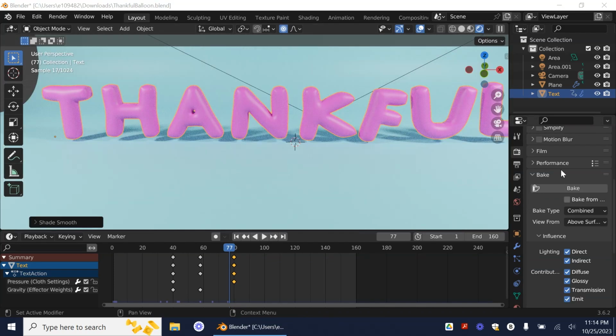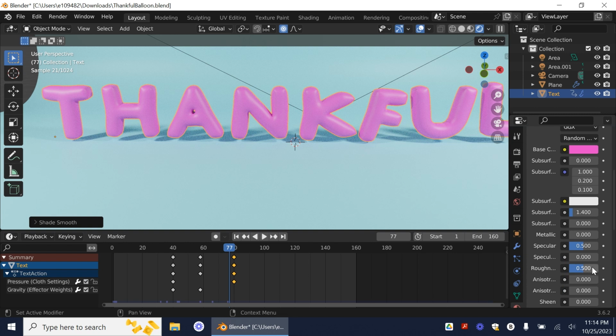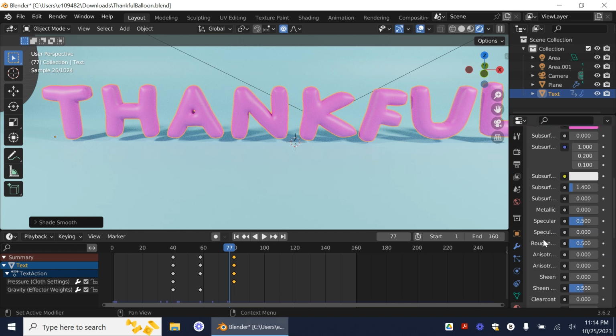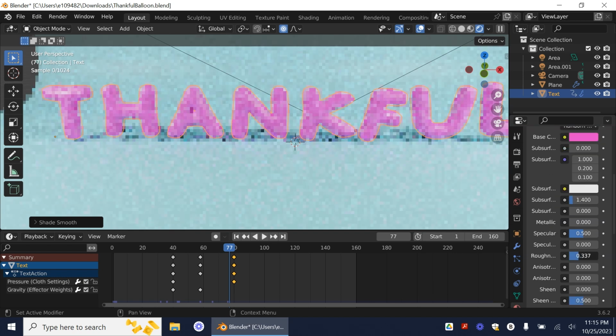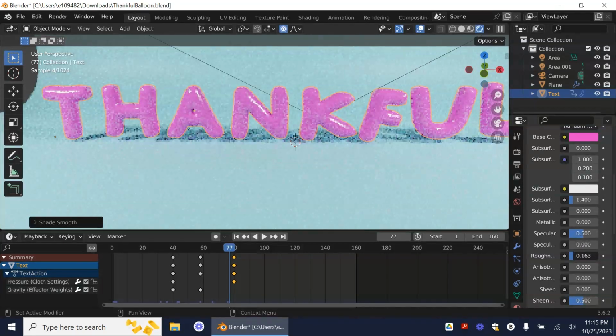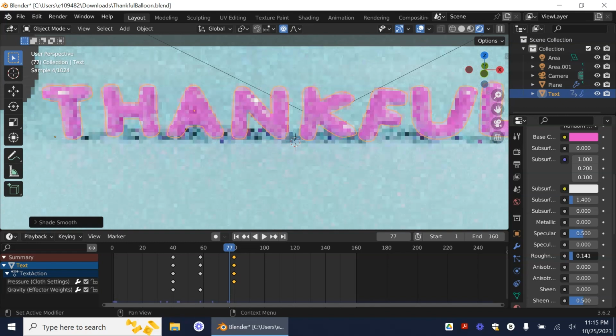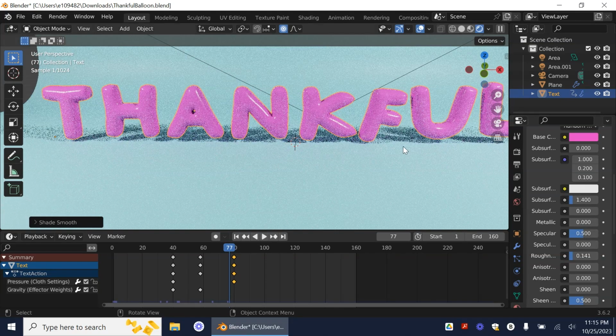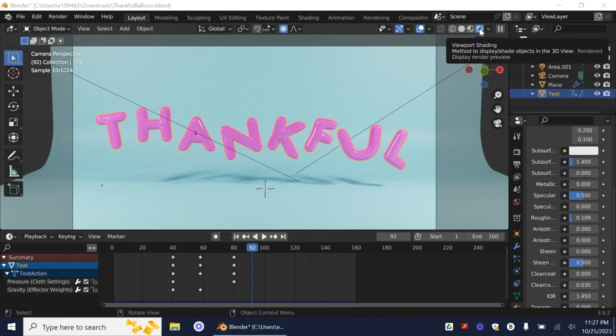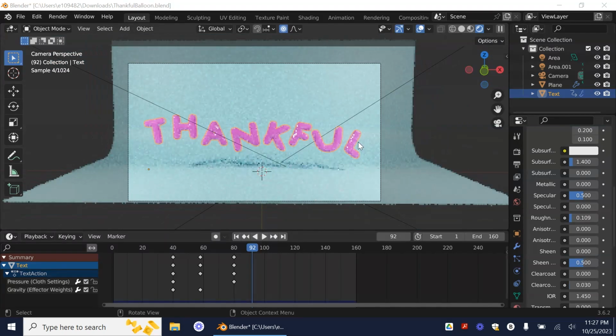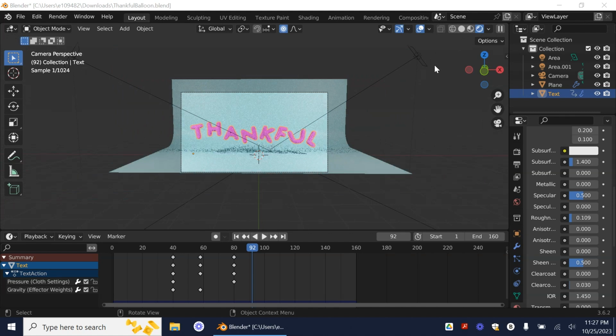The next thing I want to do is add some shininess to our balloons. So go back to your material panel here and find the roughness right here. You want to bring that down pretty low, about 0.14-ish, to make them shinier. So if you put it here into the render viewport, this is going to be close to what it will actually look like. So I'm going to go and again adjust some of my lighting.